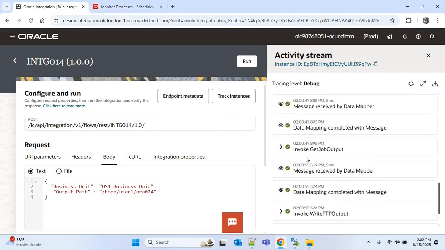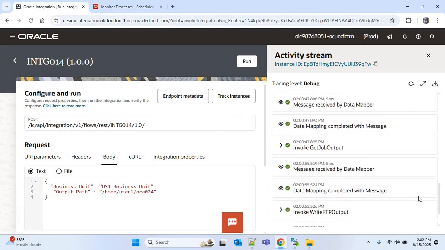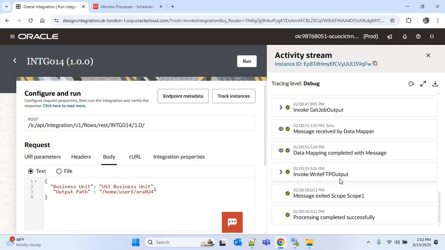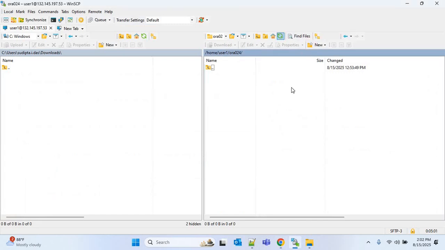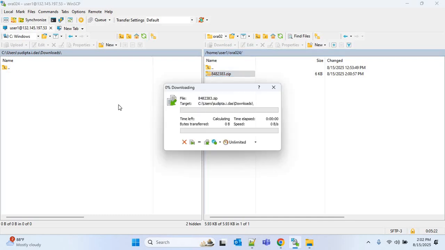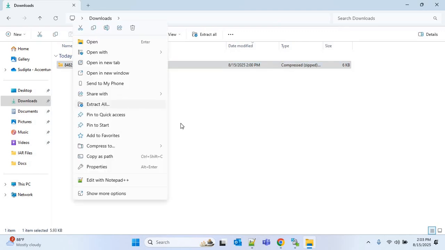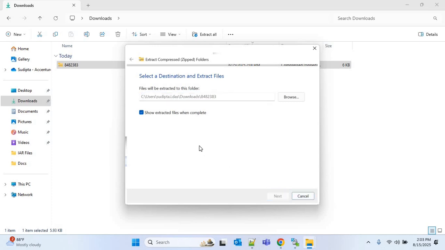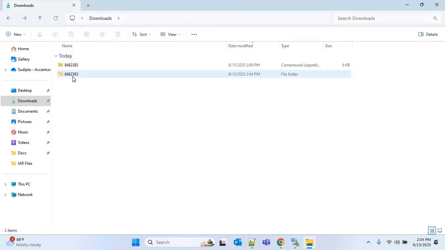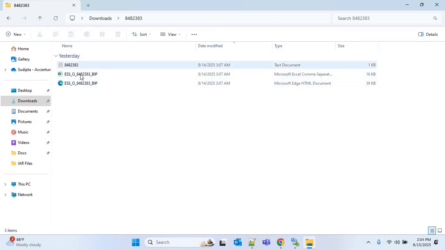If you go down, you can see it is invoking the get job output. Then it is invoking the write FTP output. So I'll go to SFTP and I'll refresh. And you can see we are getting one output zip file. So I'll download this zip file to check the files within it. Now I'll extract this. Now if you open this, you can find there are 3 files within this zip file.